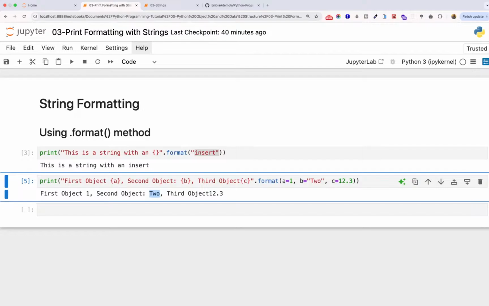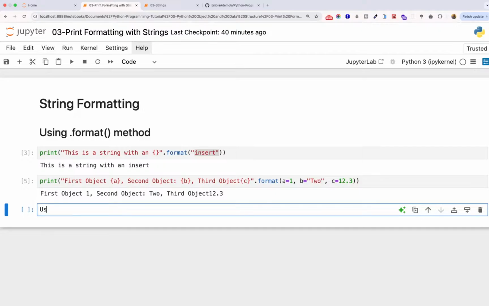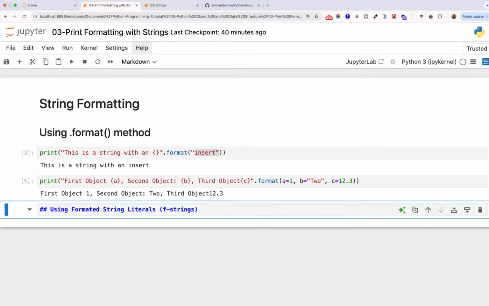And this is how you can use the dot format method. There are multiple ways of printing out strings, but let's take a look at how we can use formatted string literals, also known as f-strings.